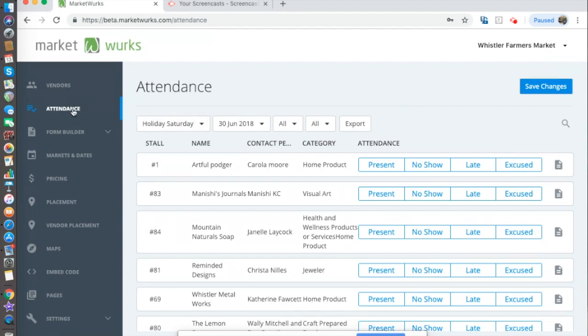This is located, you just go in here, click on the navigation bar on the left-hand side. That's going to take you to attendance. You'll notice here that you can choose which market that you want to track the attendance on, in case you have a number of them going. You can see here we have an early season, a holiday Saturday, a Sunday, and a Wednesday afternoon market. In this case, we want to track the attendance and report on it in the holiday Saturday market.